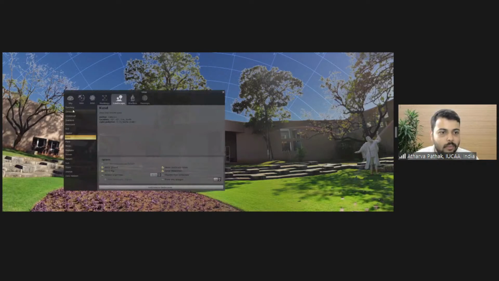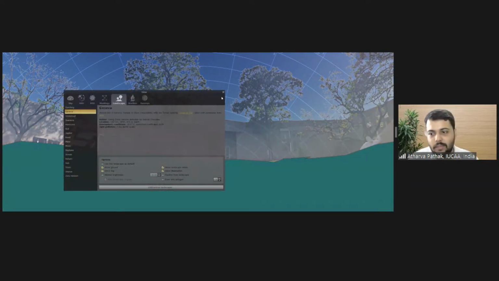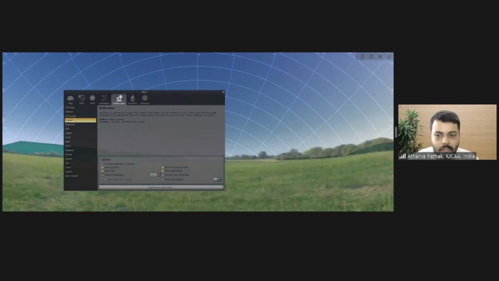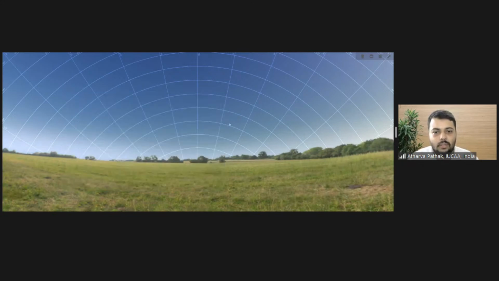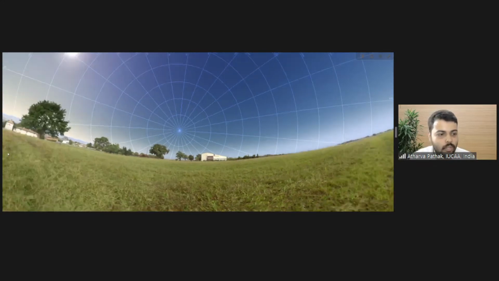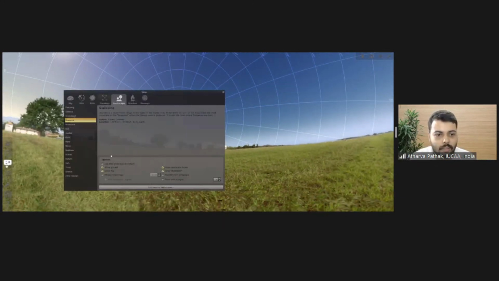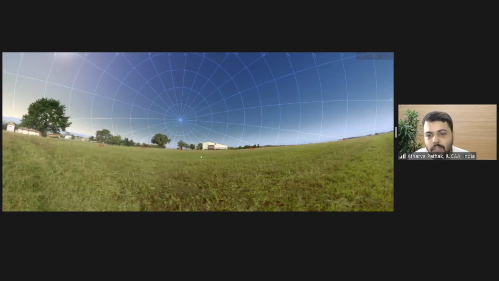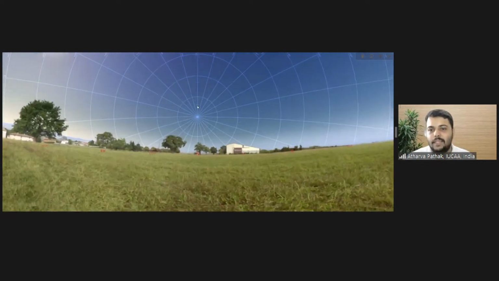Change the landscape to Geneva. Okay. So this is my current landscape over here. Now I can also switch on the cardinal points, which are the north, south, east, west points. Now towards the north, you can see that this is the north celestial pole.